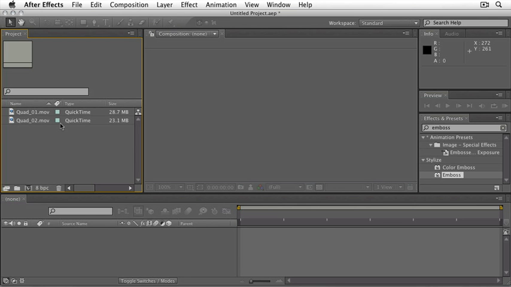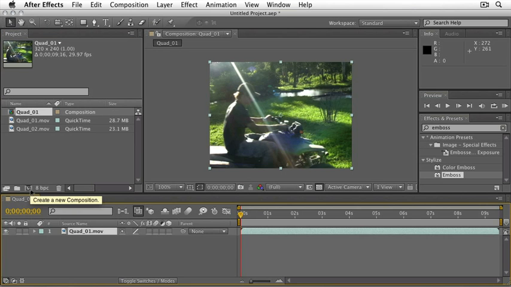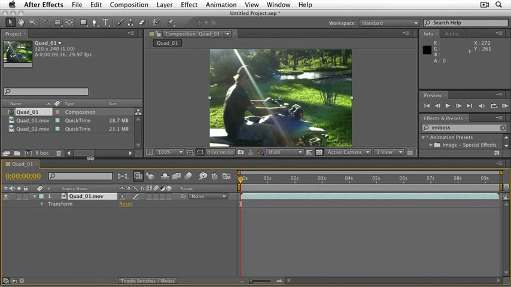I'm going to go ahead and drag Quad 01 to the new composition icon to create a new composition. And there you go. As you can see, we have now the layer in the timeline, and I can go ahead and expand it by clicking on this icon right here. I'm going to make this a little bit taller so that we can see it better. Under the layer now, we see the transform properties of this particular layer. I can also expand or twirl down this. These are the transform properties: anchor point, position, scale, rotation, and opacity.